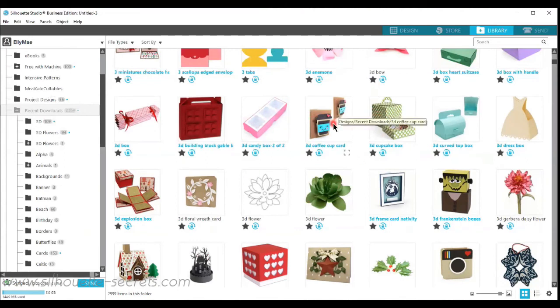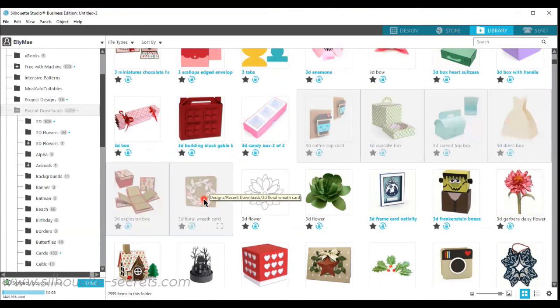Now to select multiple designs, I have several 3D projects here. So I'm going to click on the first one, hold my shift key down, and then I'm going to click on the last one that I want. So if my designs are all in a row, I left click on the first one, hold my shift key down, click on the last one. Now I can let go of the shift key. All of those designs are highlighted.